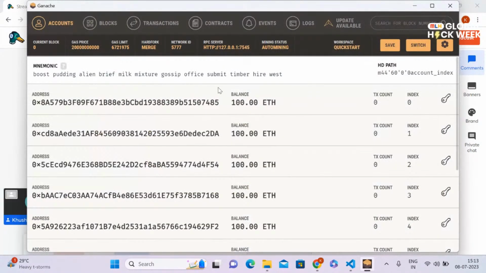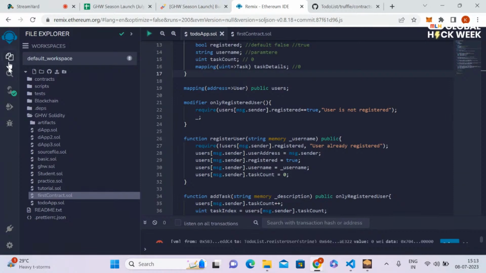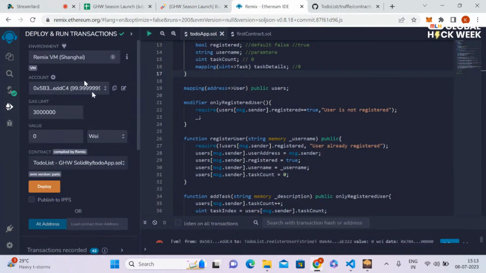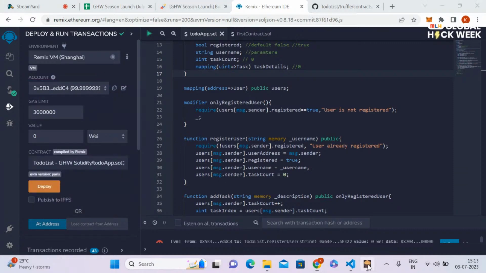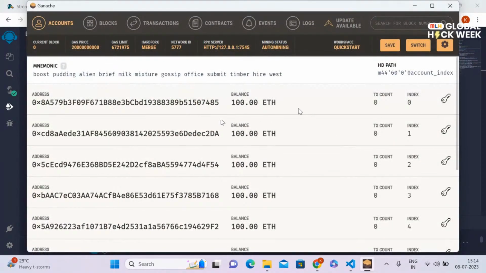Yes. So it's open. Look over here. We have multiple addresses, similar to what we had in Remix. Check out Remix. We had multiple account addresses to use, right? So here also we have multiple account addresses to use.